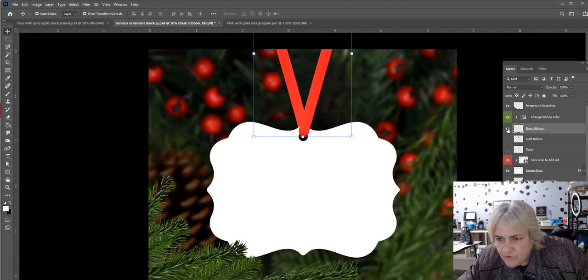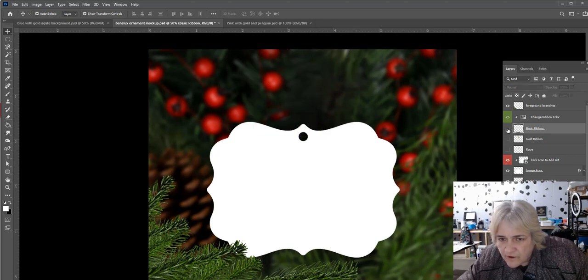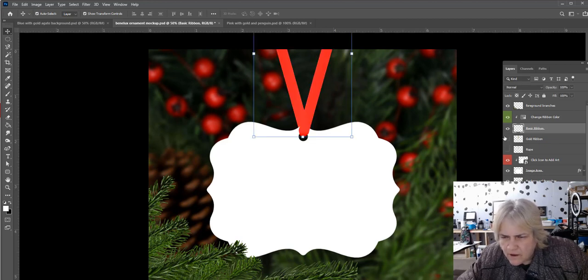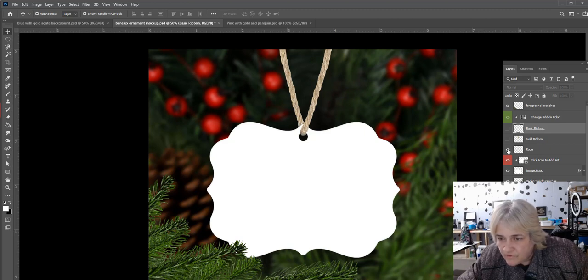Basic ribbon, you can turn that on or off. I don't know of a circumstance where you'd want to turn it off because you like to display your ornament with the ribbon on it. They also have a gold ribbon. It's pretty cool. They also include a rope. So it's pretty inclusive if you want to sell your ornaments with a little rope to hang them. It's already there.